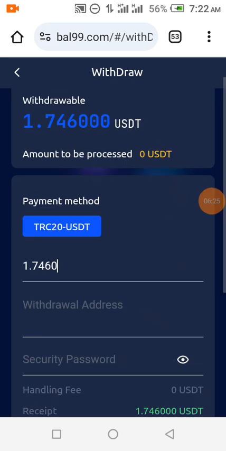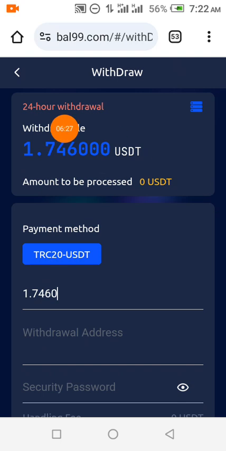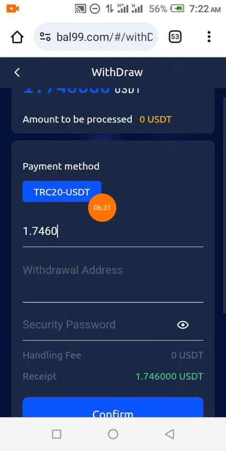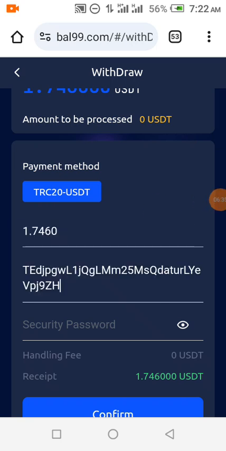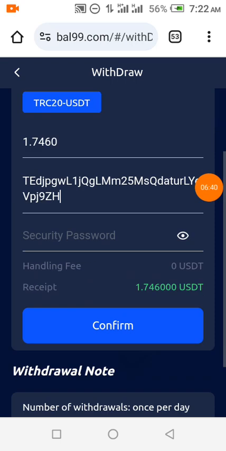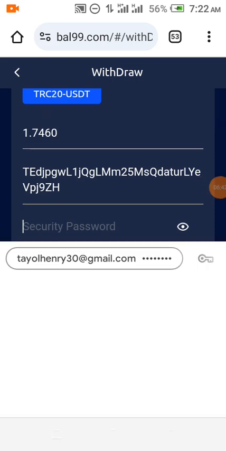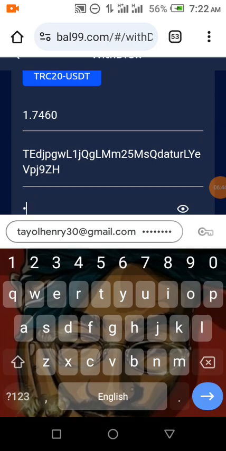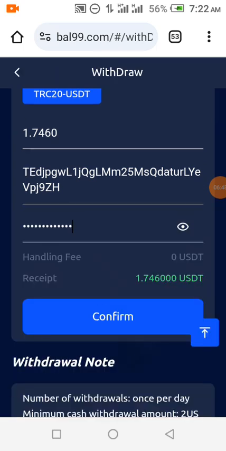So guys, this is the withdrawal page. You can see the available amount to withdraw, 1.746 USD available for withdrawal. So I've inputted the amount right here. Here I'll paste my wallet address, which is a USDT TRC20 address. Make sure you copy the right address, guys. Lastly, I will input my security code. That is done. So I'll just have to click on confirm here to confirm my withdrawal, guys.